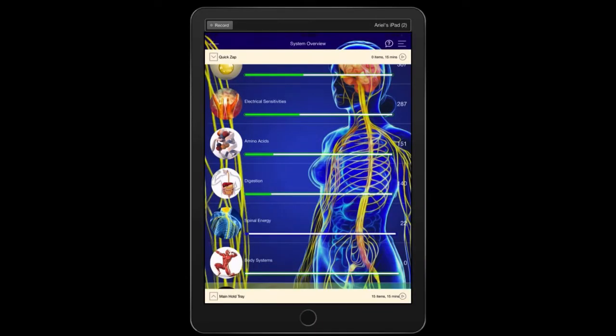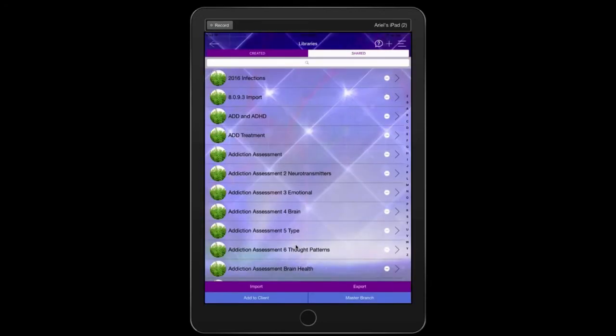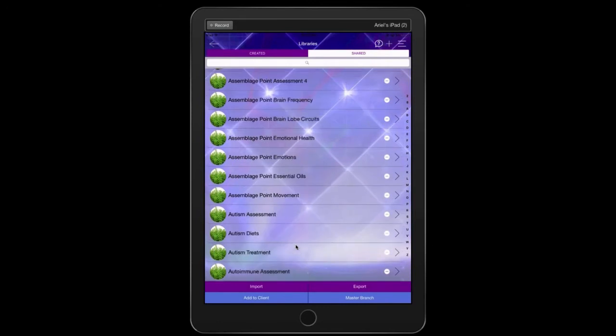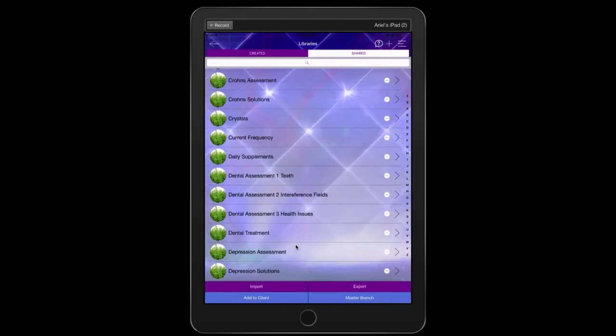And in this video I want to show you how to use the library feature in your Genius Insight program. In order to do that, I'm going to start from the system overview, and then go to the navigation bar at the upper right hand corner. I'm going to tap on it, and it's going to give me some options here. I'm going to go down to where it says libraries, and I'm taken immediately to my own libraries, which is quite a bit of custom libraries that I have created.